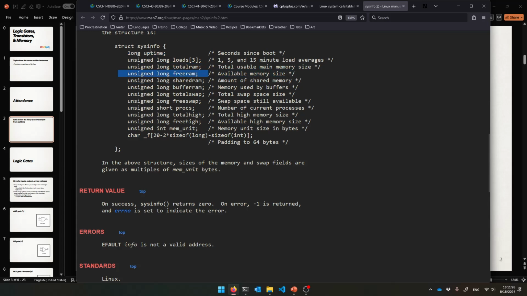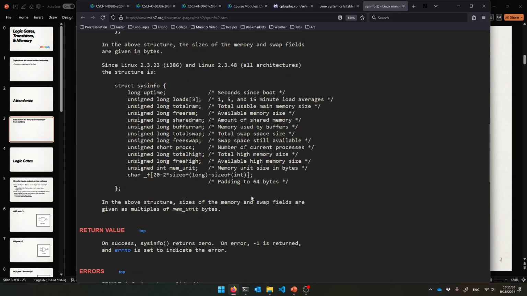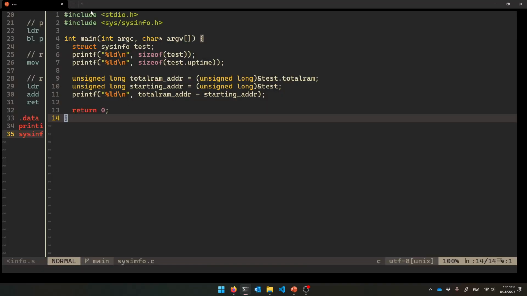We also needed to figure out how big is a long, because that'll be the same size as unsigned long, and we'll have to read into that when we do our load instruction in assembly, so that was also important. And so what we did was we made a little test C file to get all that information for ourselves.